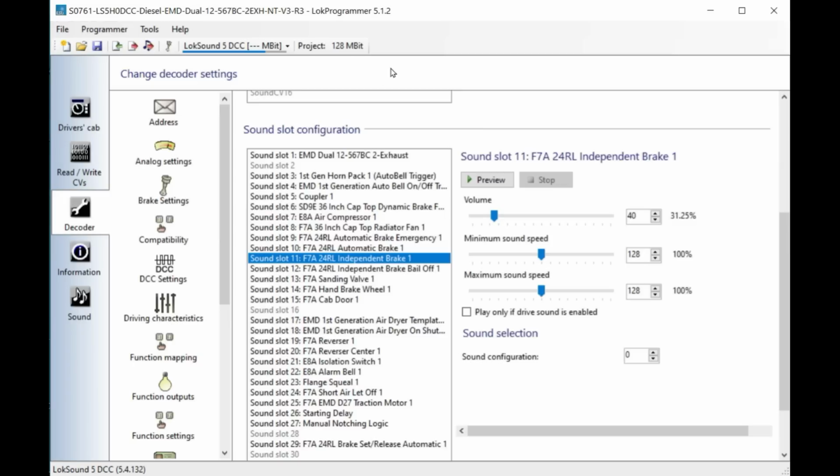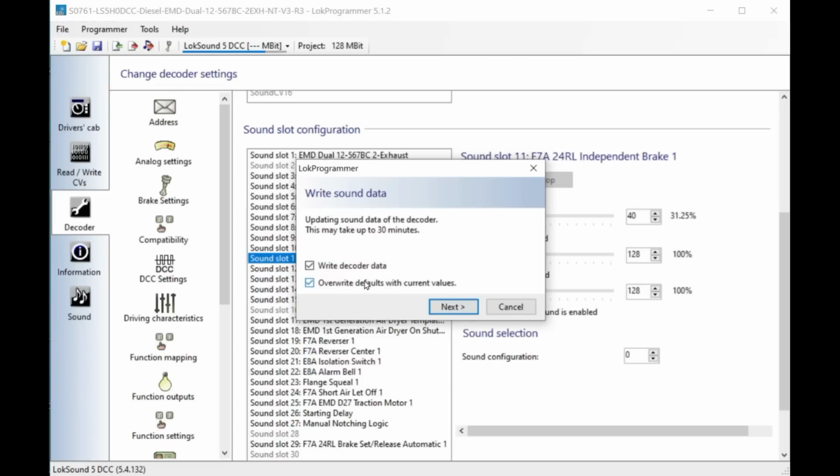At this point, you could go up here and you have several different options. This one would allow you to read the decoder data that is already in the locomotive. This particular one here writes decoder data to the locomotive. That one is just the CV settings. This one here allows you to write the sound data. So you have the option here of writing decoder data and overwriting defaults as well as the sound.